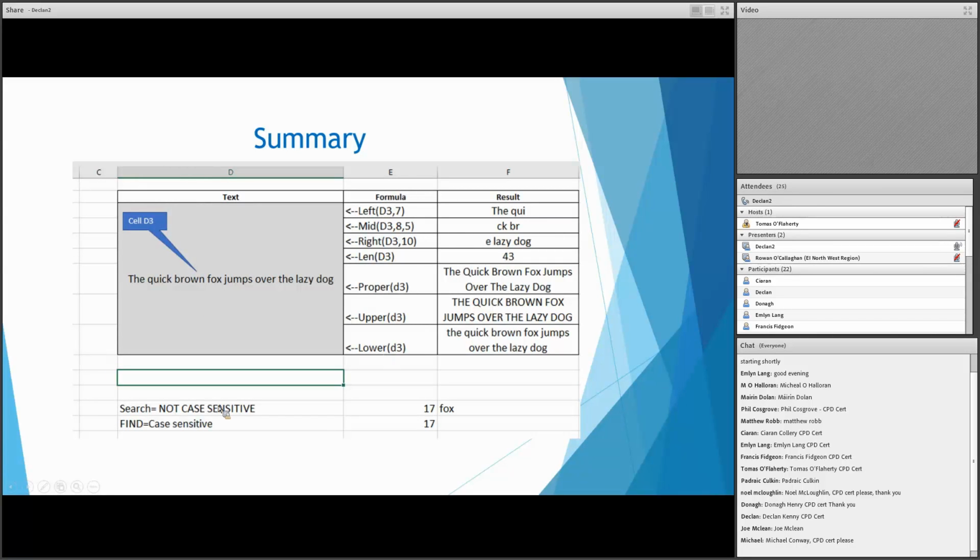The other two functions that we haven't quite looked at yet, but we're going to dive into them in a couple of minutes, are search and find. Search and find do exactly the same thing, except search is not case sensitive and find is case sensitive. So search will find a word and not worry whether it's in capitals or small letters or a mix of both. So in this case, if we looked for the word fox in this text here, we would find that the F for fox appears at character position 17. If we did find for fox and we use small fox, we would also get 17.